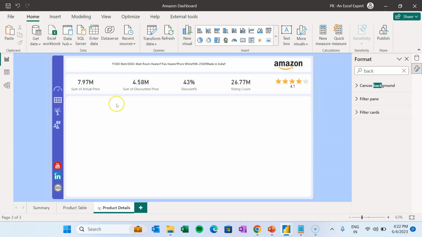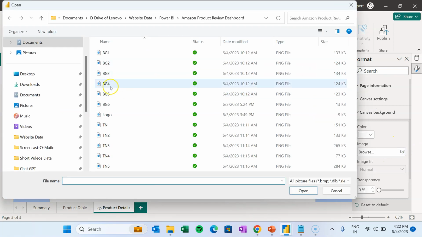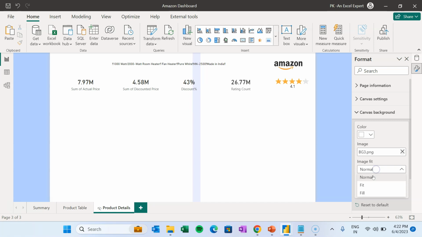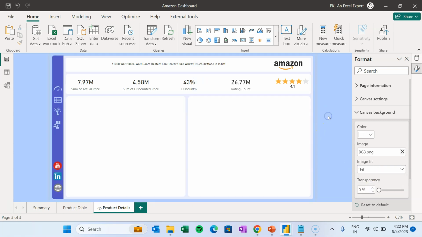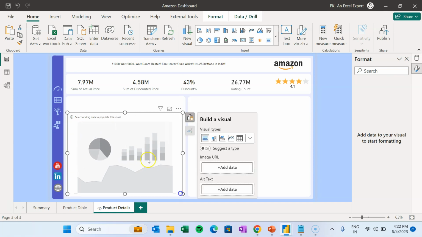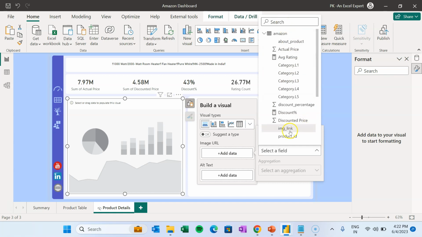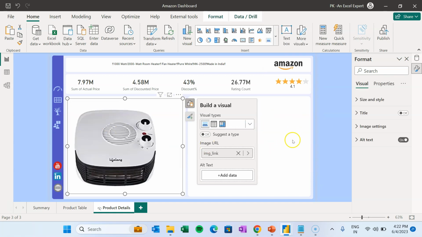Now we will change this background because this is for the second background. We will take the third background first. So let's go to the canvas background, take the BG3, this one, and make it fit. Alright. Here we will put the image. So we have already taken this simple image custom visual. Make it slightly bigger. Add the image URL here as image link. That image will appear here.